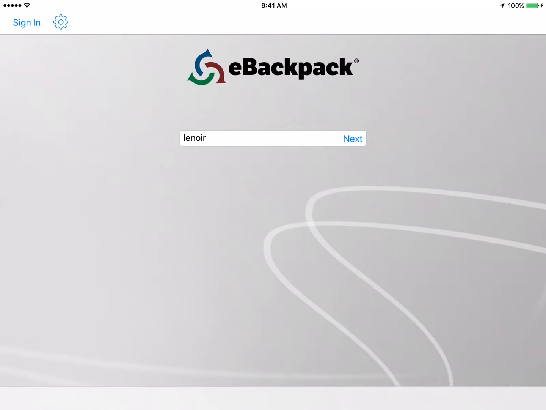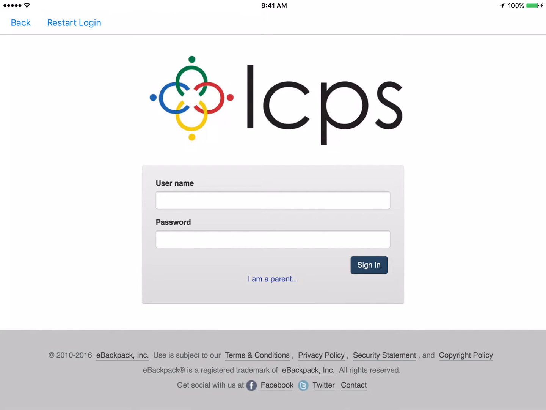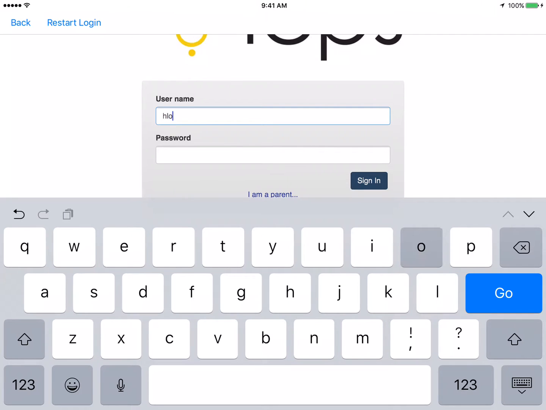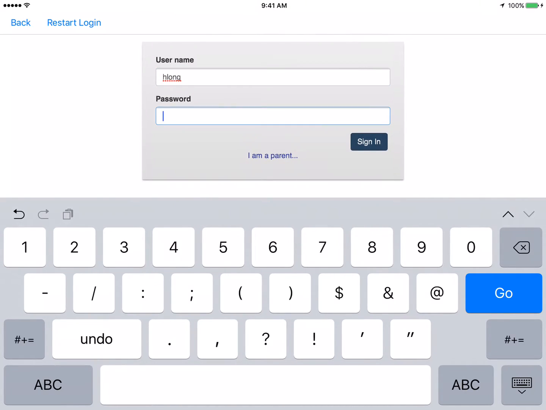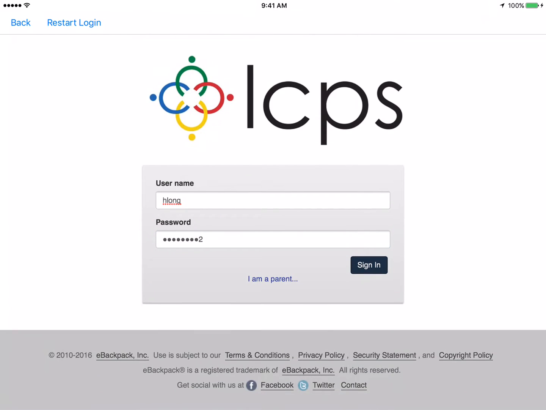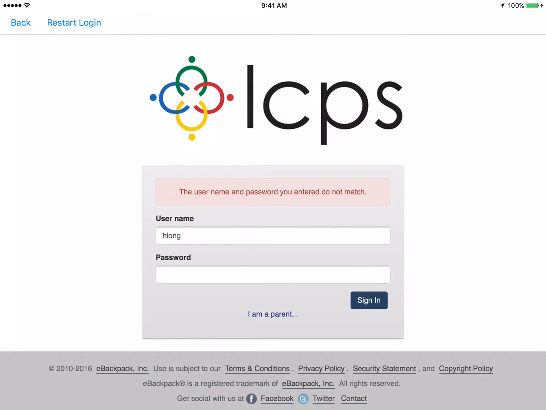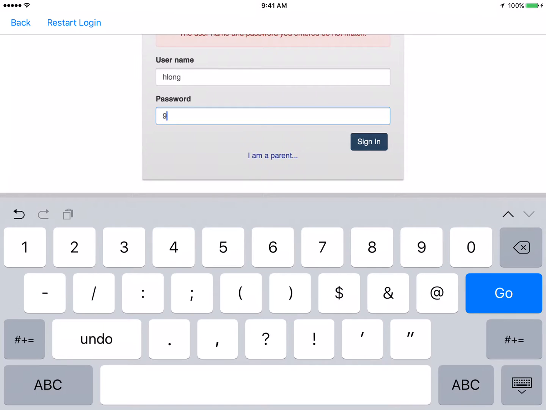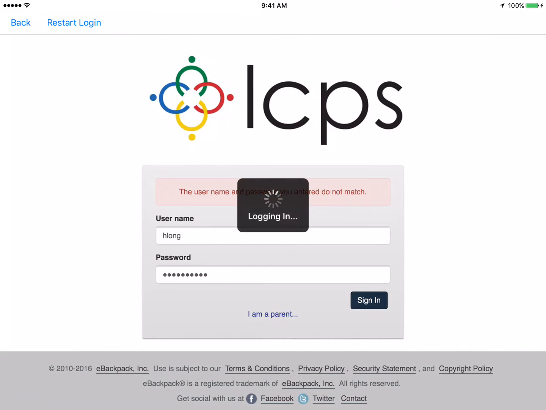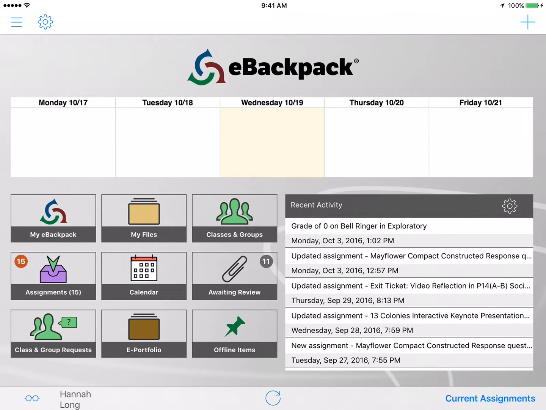So if we go to eBackpack, in that first blank you need Lenore, and then to log in it's going to be the beginning of your email, so for me it's my old one, and then your UID or PowerSchool number. Sign in. Oh, I did it wrong. Again, there we go, logged in.